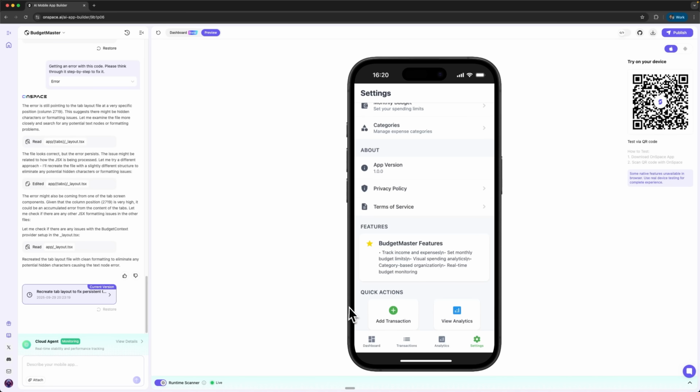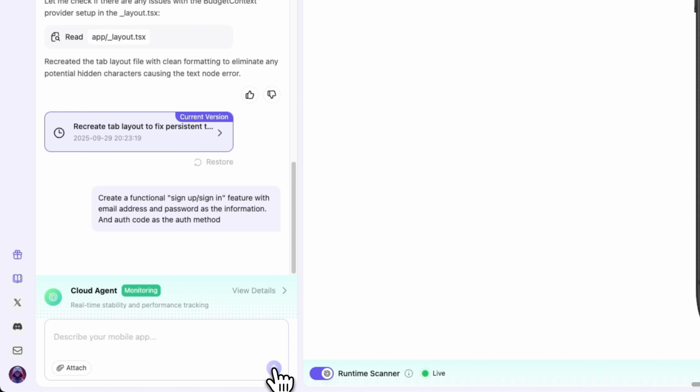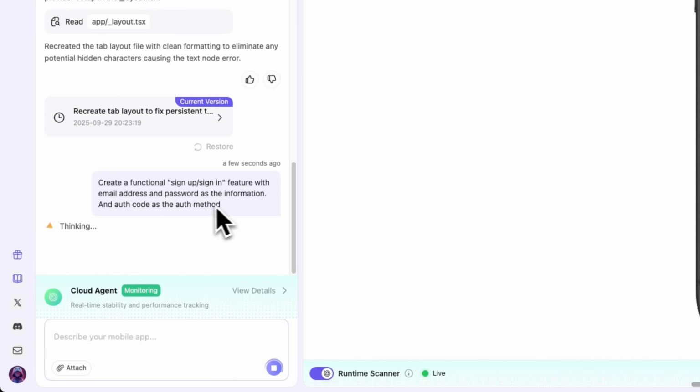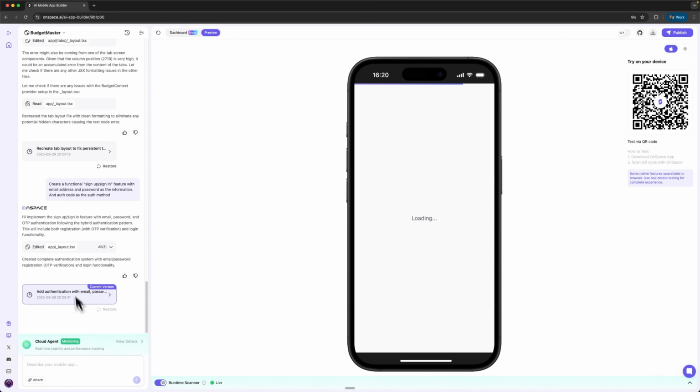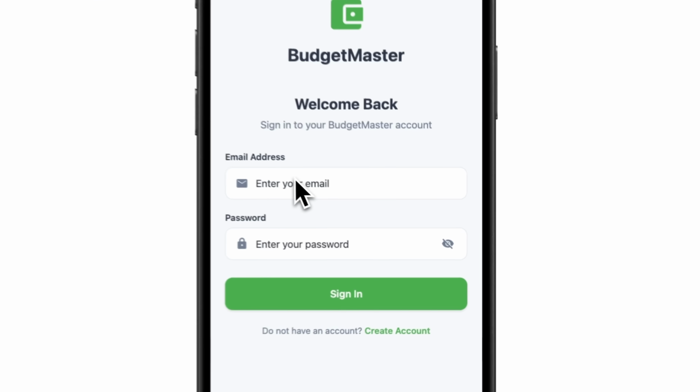Now let's take it a step further and make some improvements. For example, we can add a sign-up and login feature with email and password, using email verification codes to handle authentication. And folks, we can see the system analyzing our request, updating the files, and rolling out a fresh version of the app. Now it starts us off with a login screen.